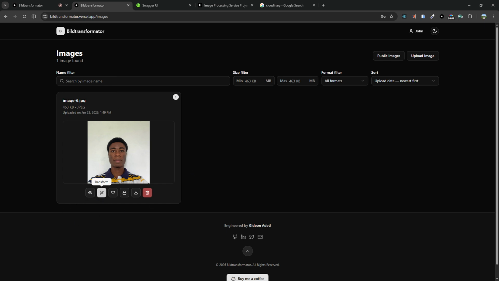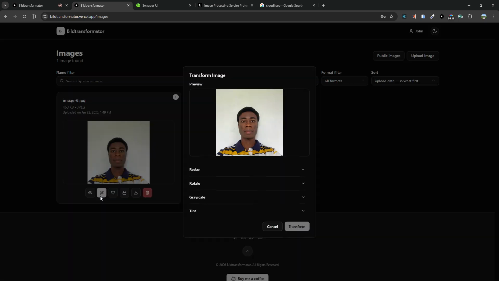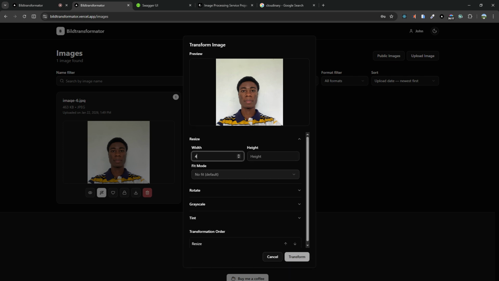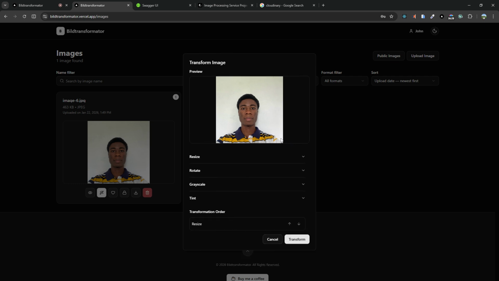So let's apply another transformation. This time I'm going to resize to a square format. I'm going to use 480 as the width and 480 as the height, and I'm going to make the fit mode cover, so it's going to fit that. And I'm not going to apply rotation.